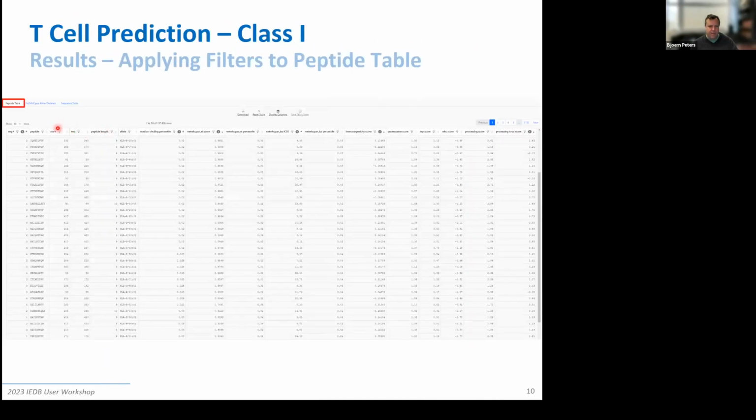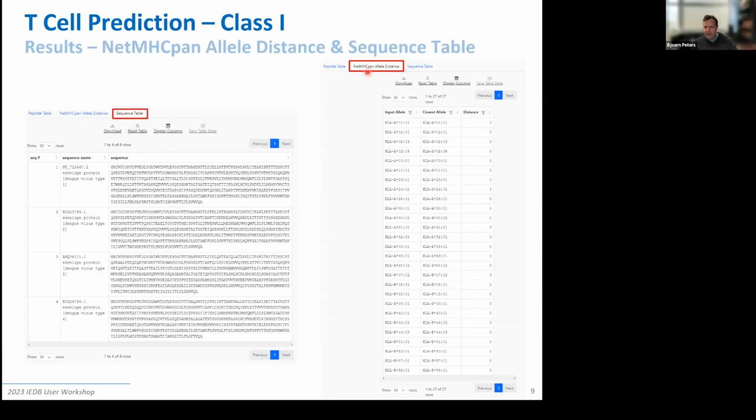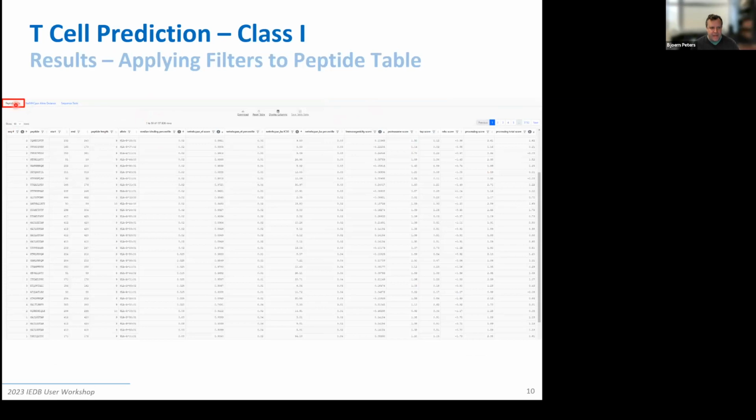And then you also have the netMHCpan allele distance, which gives you an idea of the closeness of that allele in the netMHCpan algorithm to the neighbor it uses to predict. In this case, these are all standard alleles, so there's nothing special to display there. In this peptide table, which is the default output, you have all these columns that we looked at quite a few times, and you can use this table to filter these further.